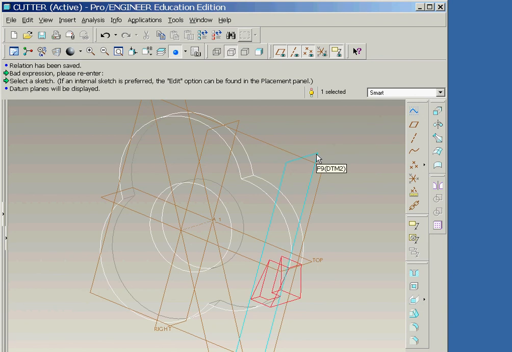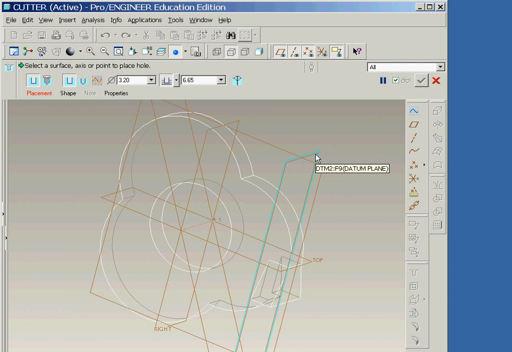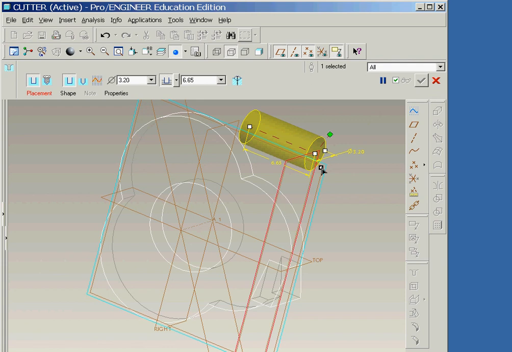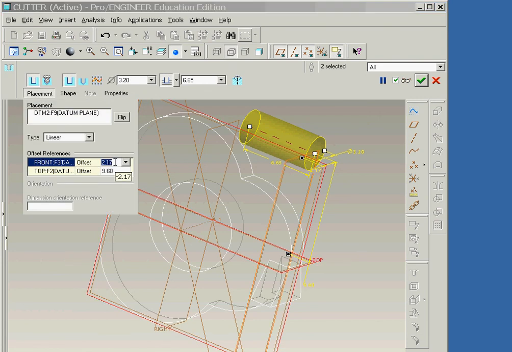The next feature that we will add is a hole that will be placed on the DTM2 datum plane. We'll start by clicking on the Hole tool icon, and then click on the DTM2 datum plane in order to define it as our placement plane. We'll now use the drag handles to dimension the hole from the top and front datum planes, and then click on the Placement tab in the dashboard and set both of these dimensions to 0.